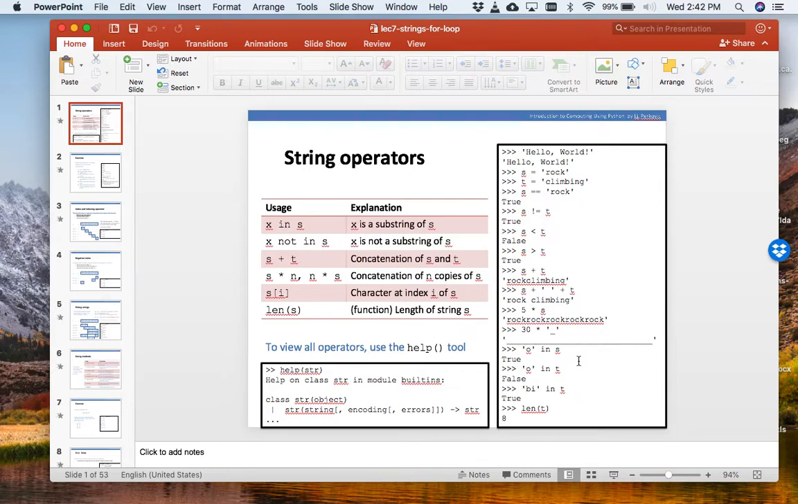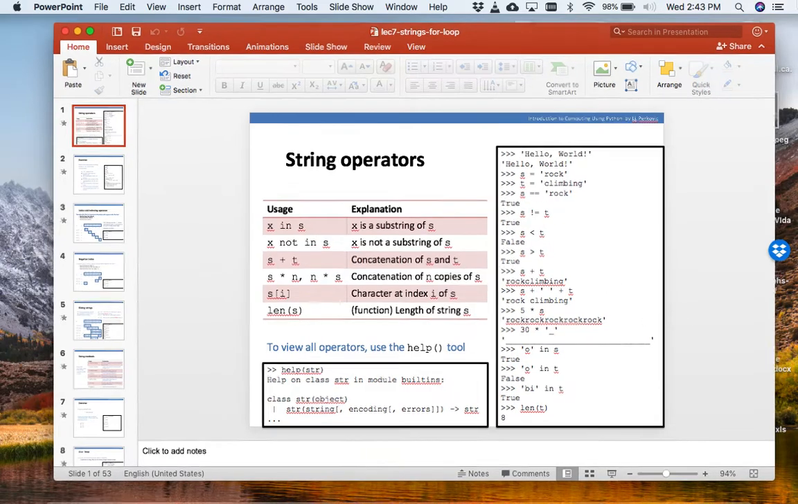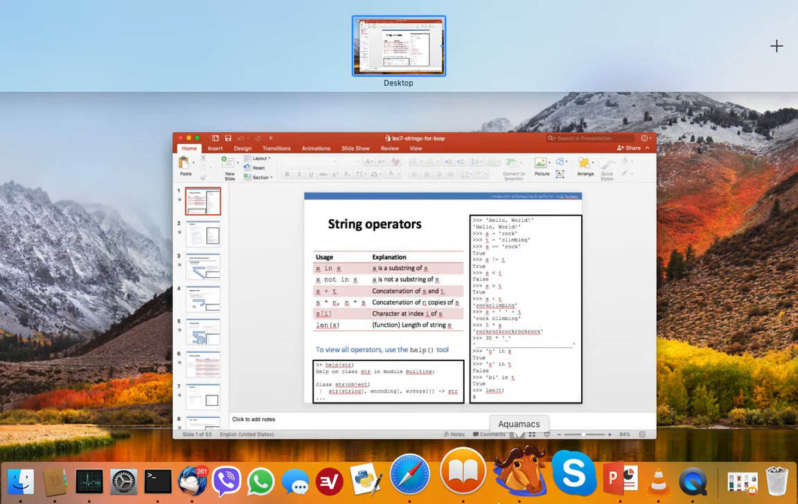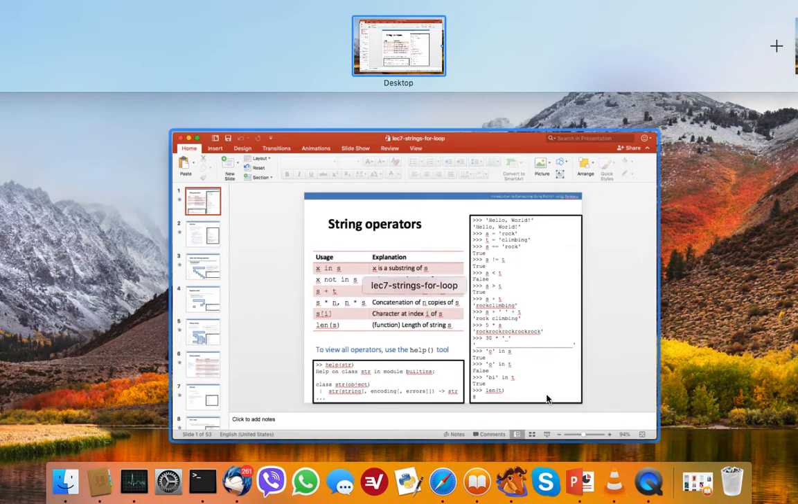Okay? So for example, here it's asking, is O in S? All right. So what is S? S is a rock, and then you get a true. So this is when it comes to in, and you can also ask not in. You're asking, is this string not in there? But now we're going to go to IDLE.